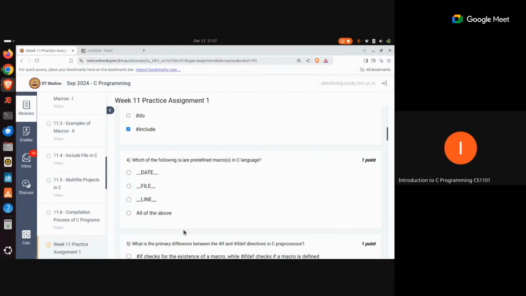File is going to give you the absolute file path wherever you use it. Line is just going to tell you which line number this particular macro is being used at, and all of the above. So definitely the answer is going to be all of the above.